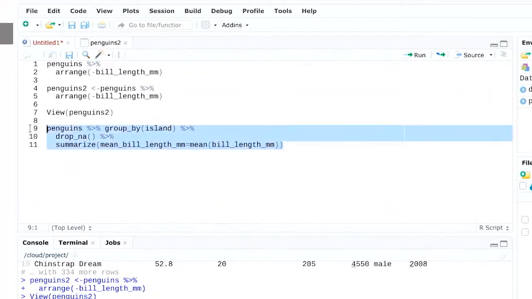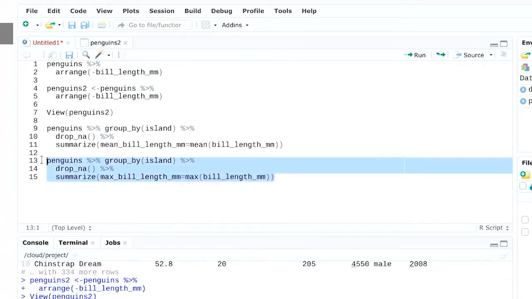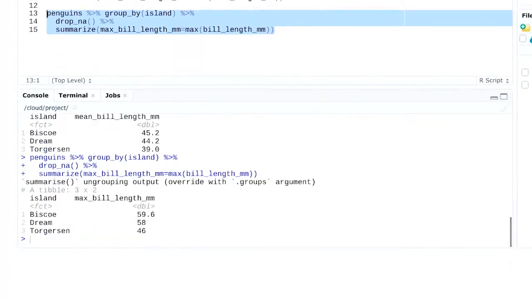We can get other summaries too. For example, if we want to know the maximum bill length, we can write a similar function and replace mean with max. And now we know that the penguin with the longest bill lived on Biscoe Island.